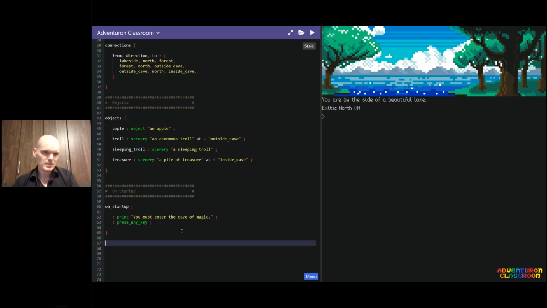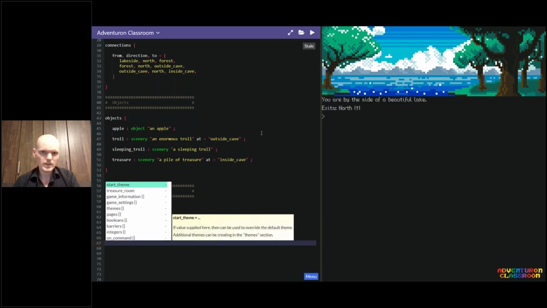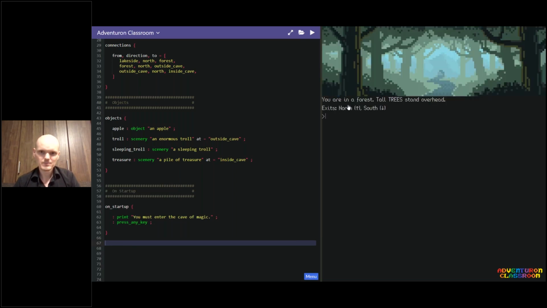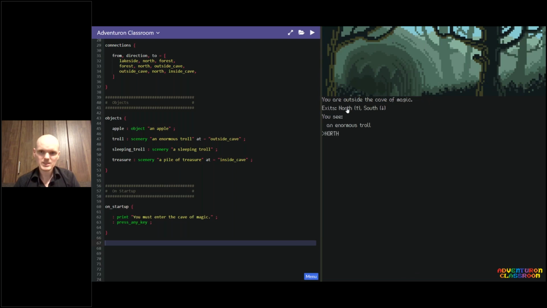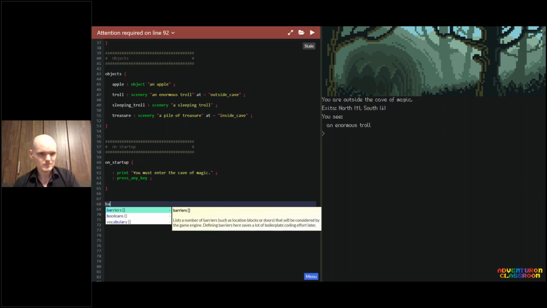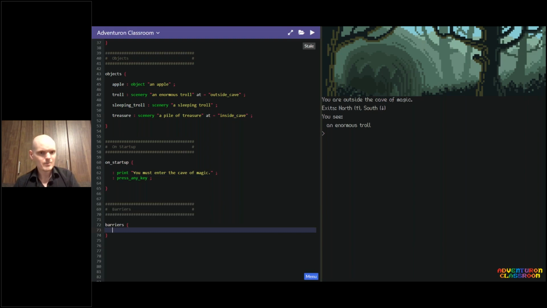Now, what I will do is set up a block, a barrier. We're quite free at the moment to go into the Cave of Magic. If we go inside the Cave of Magic, nothing happens. So we'll do the block first. A block is a kind of barrier. Barriers are things inside the game that stop you from moving between locations under certain circumstances.